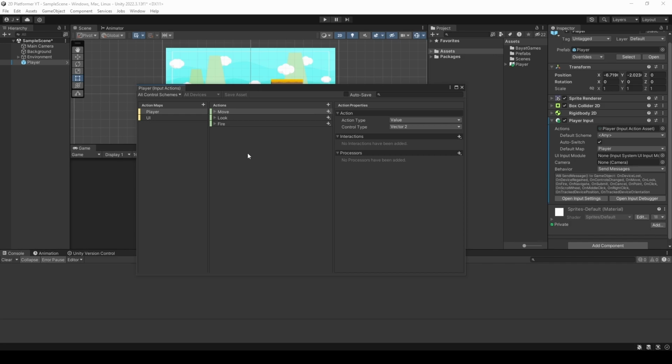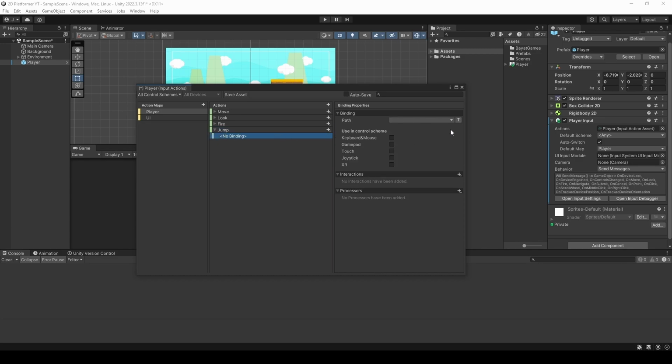One input that we're going to want to add for an action here is going to be for jumping. So we'll click the little plus symbol here. We'll call this one jump. And we can leave this at button. And then for the binding, we can click on this and drop down the little path here.